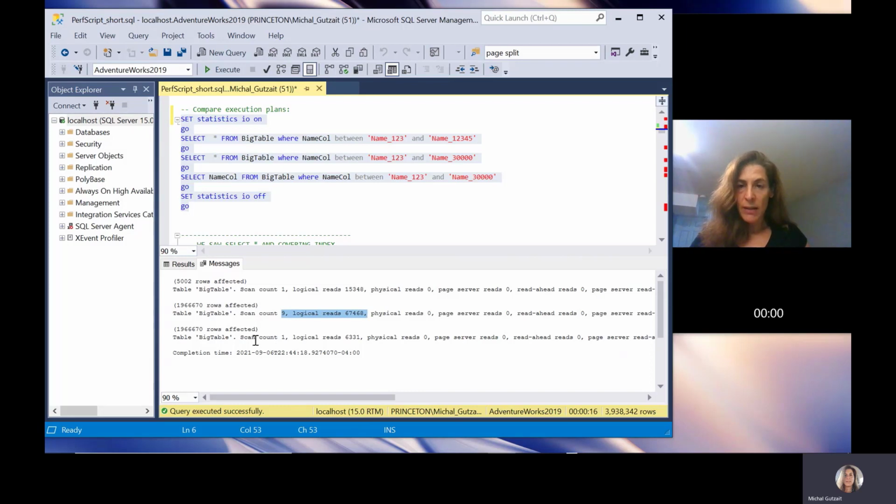The last one, because it's a covering index, look at this. Only 6,331 reads and only once. So this means that the covering index is much, much faster, right? In this case, I showed that this select star will take a lot more than selecting just a column from the index. So that's a covering index.